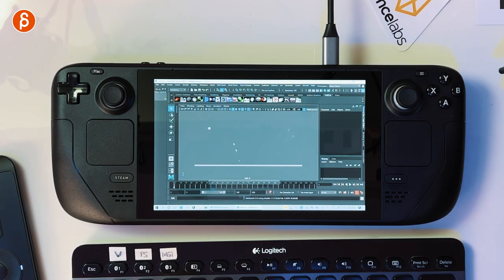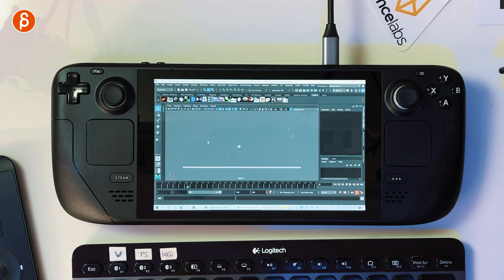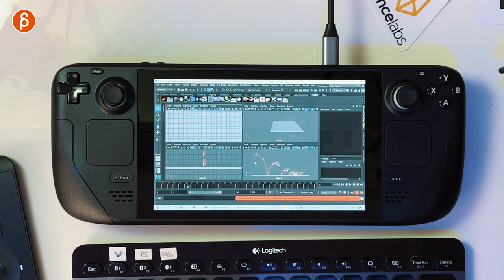And as you can see, it's all very snappy, fast. All my hotkeys here work. Don't need this here. And there you go. You got your bouncing ball.